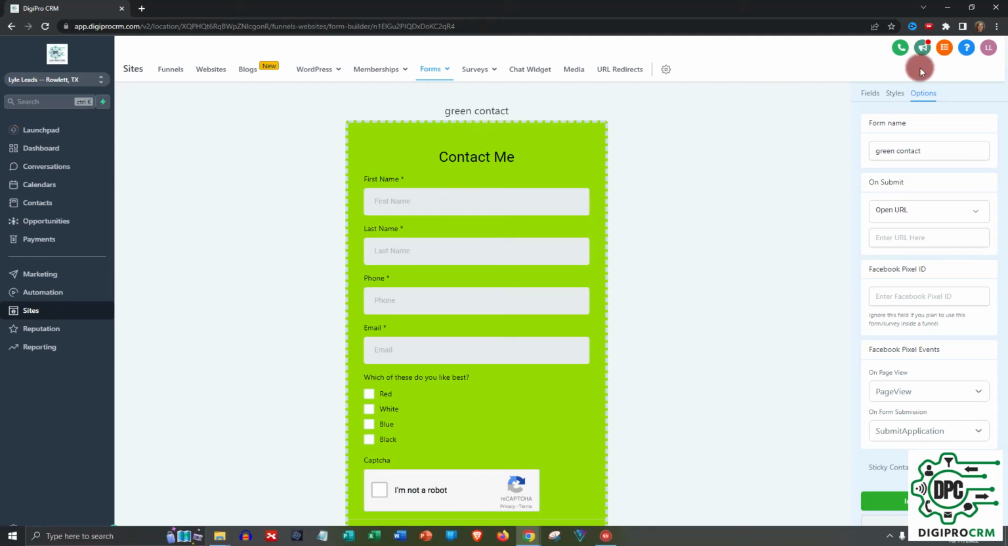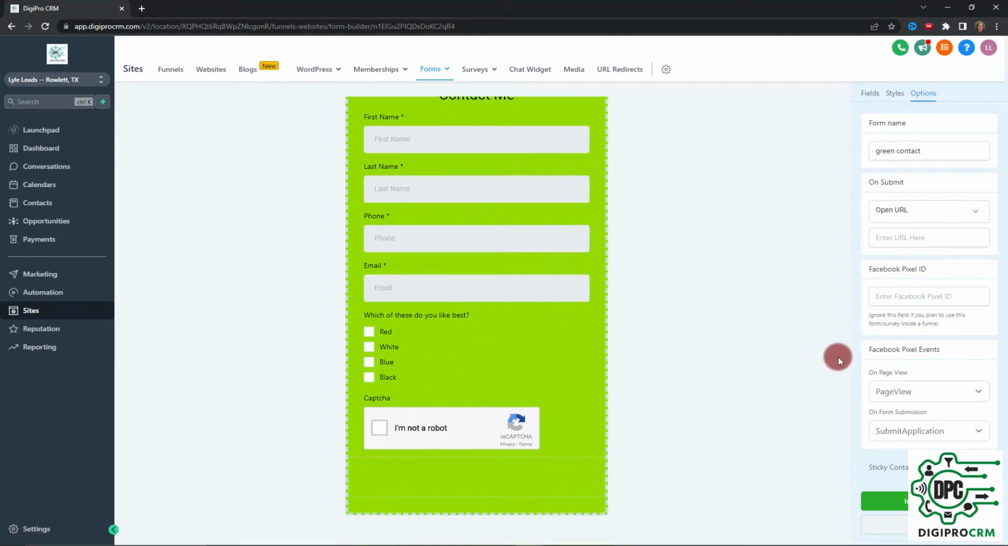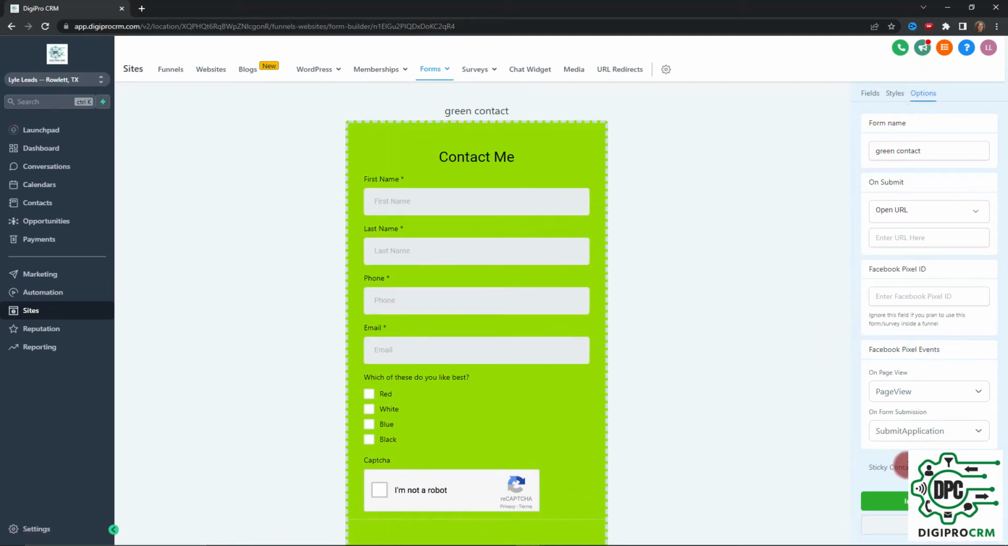Okay, so as you have your form designed, you're going to want to change some things. So this first thing is a setting called sticky contact. That means if they filled out a form on your website before, it will automatically pull their information, which allows you to connect to them.